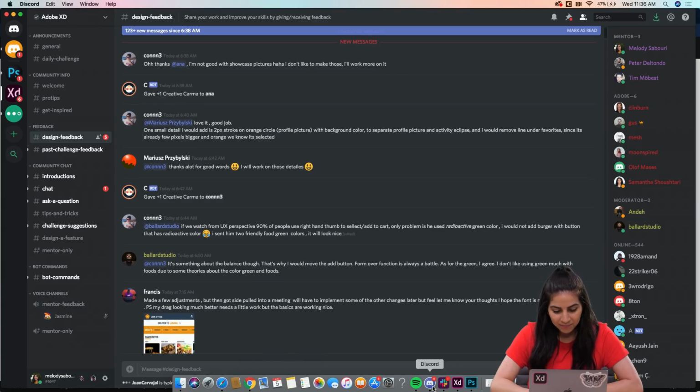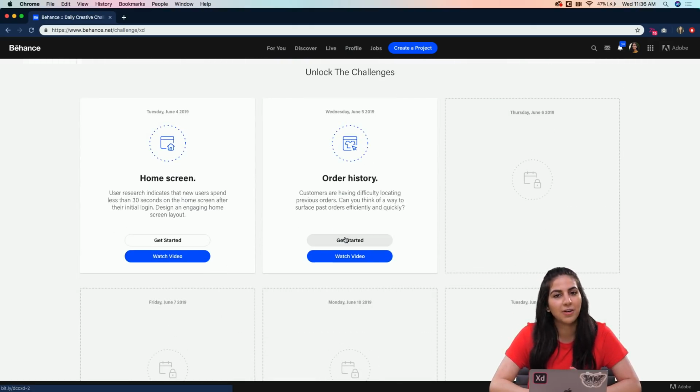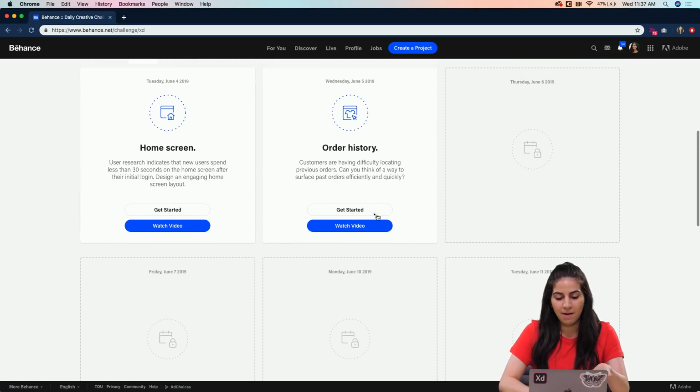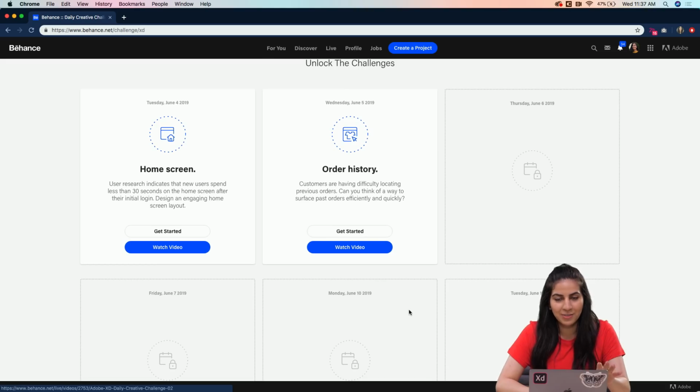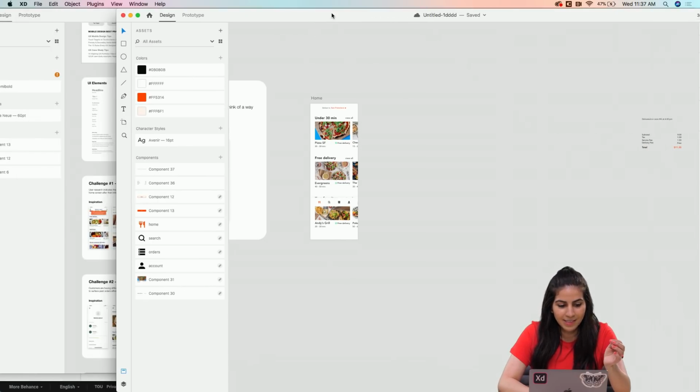Okay, so, oh, also I forgot to mention on Behance, we have a get started template. So if you are just joining us on day 2 or any of the further days, you'll have a template, and it'll help you get started. So let me pull up the template really fast.